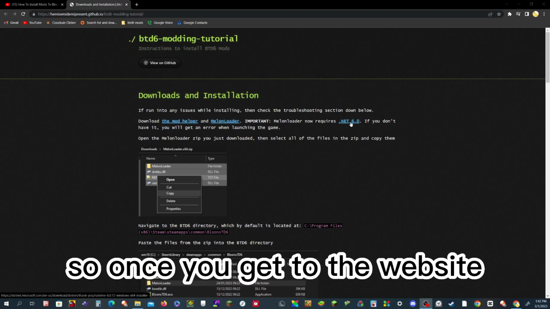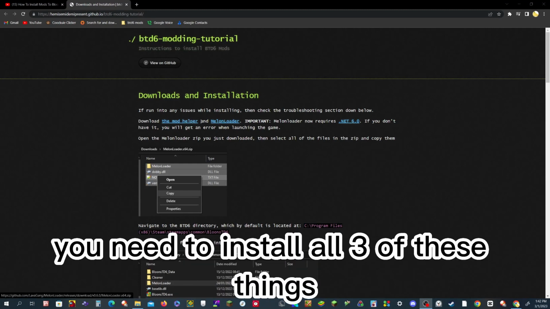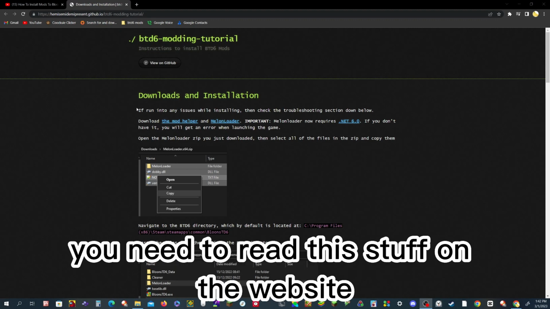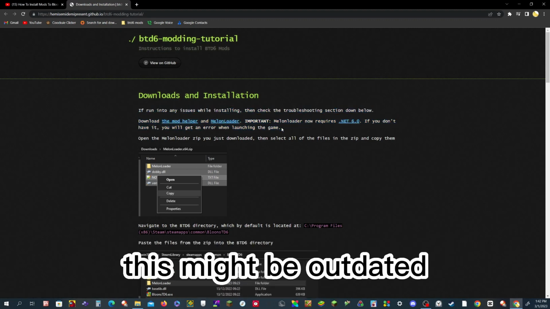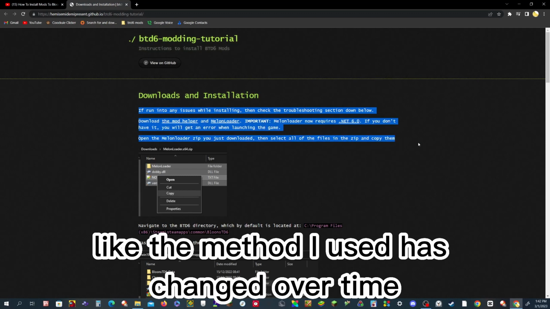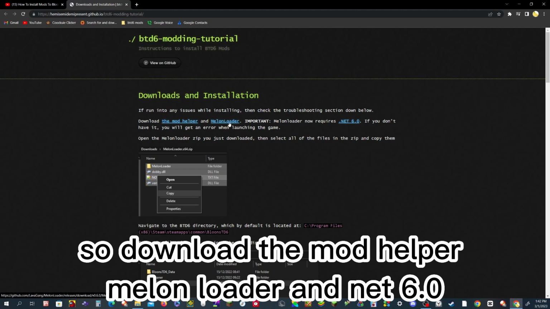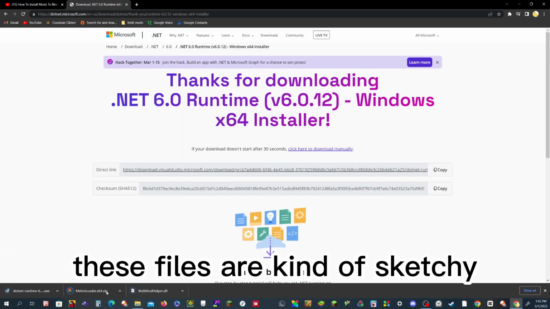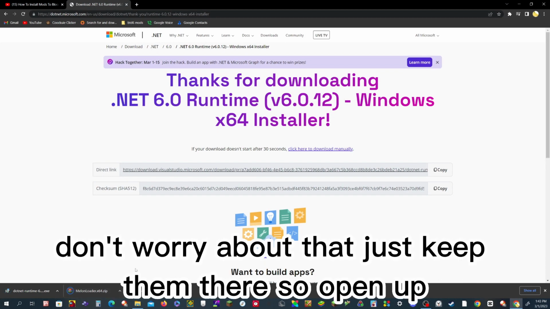So once you get to the website, you need to install all three of these things. Now, keep in mind, you need to read this stuff on the website. By the time you're seeing this video, this might be outdated. Like, the method I used has changed over time. So download the mod helper, Melon Loader, and Net 6.0. Now, it's going to say that these files are kind of sketchy. Don't worry about that. Just keep them there.